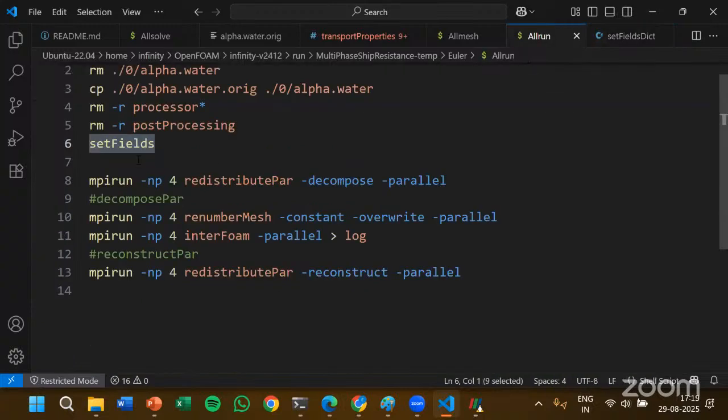So again, once you've done all that, it will run set fields, and then it will distribute, or break, the whole domain into smaller sets so that it can run faster. That's the whole point of decomposing your domain. Then you will run renumber. This one is not particularly necessary, but they've still put it.